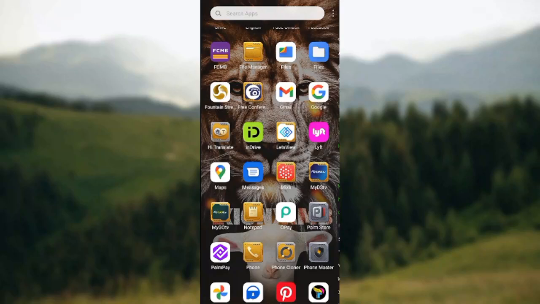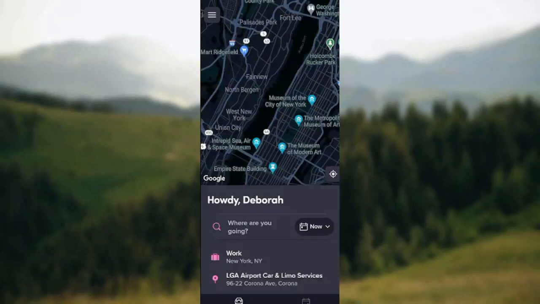So the first thing to do is to open the Lyft app. Once your app is opened on the app interface, you would click on the main menu by clicking on the three horizontal lines located by the top left corner of the screen.